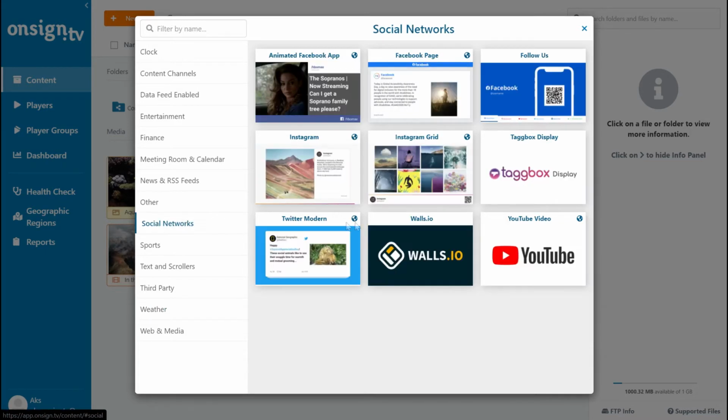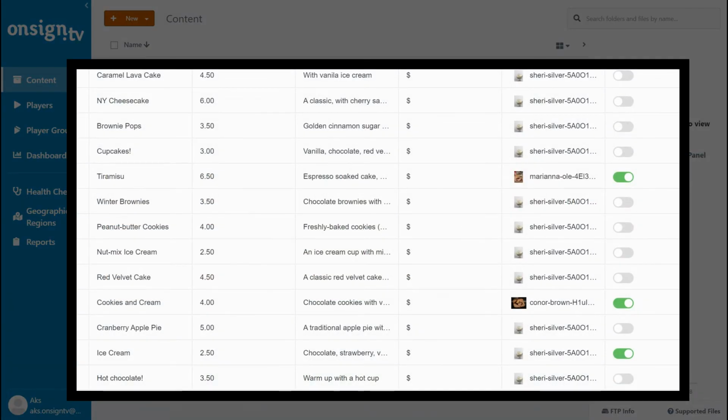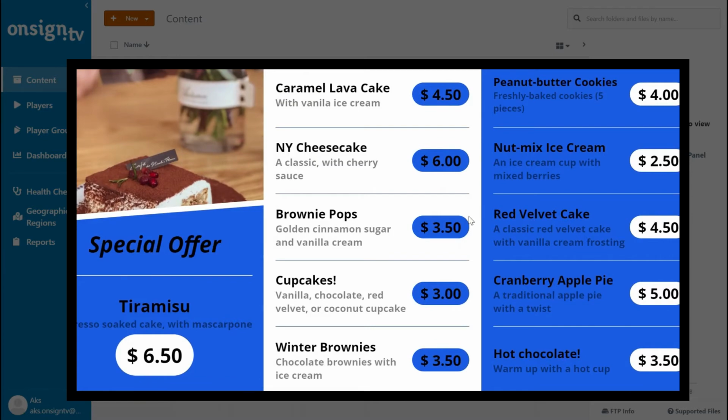Data feeds will also appear in the content area. Data feeds are lists of data. You can use a spreadsheet as a source for them. You can then channel these data feeds through certain apps, which will display the information through the app setup.